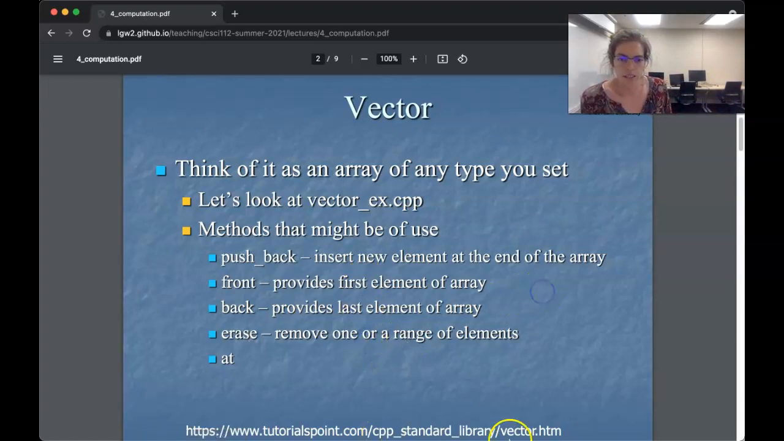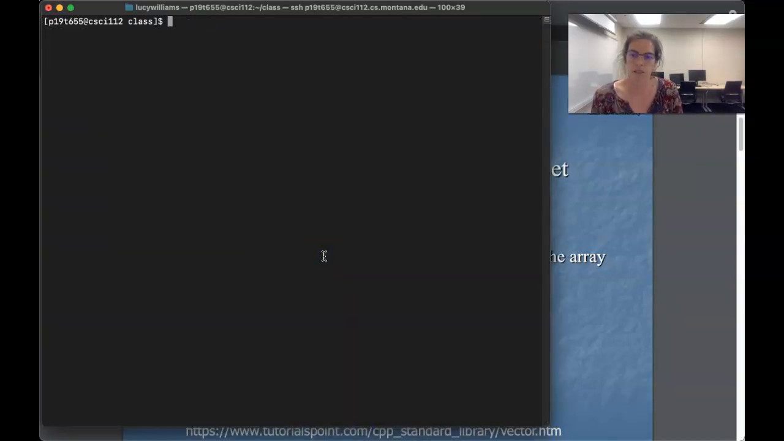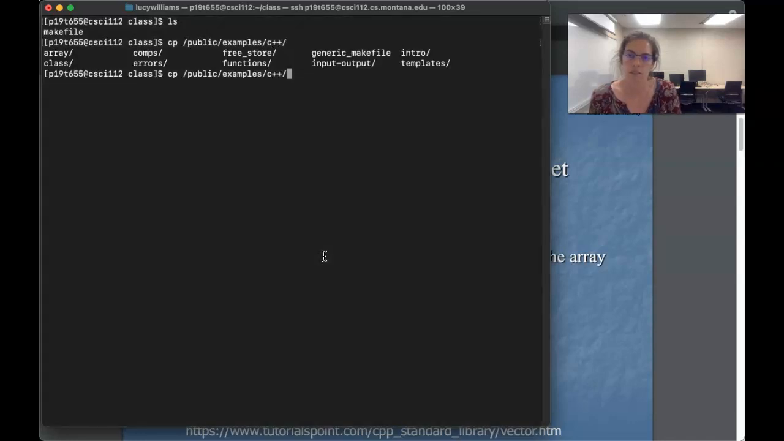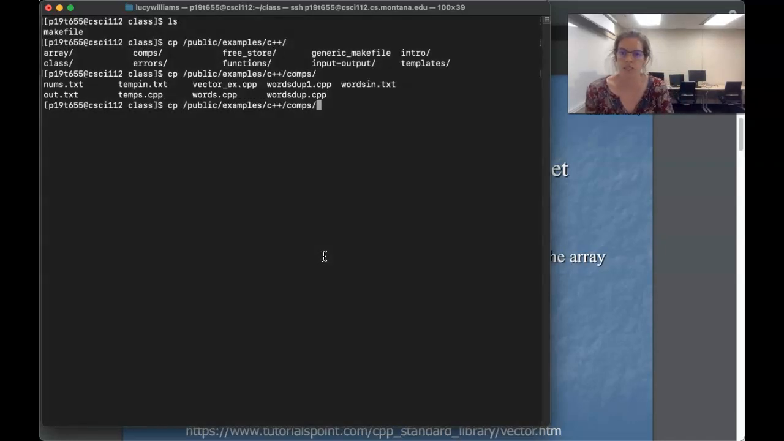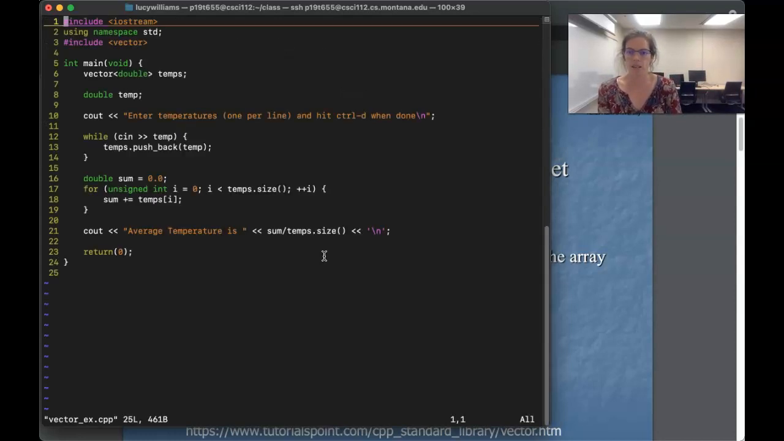But let's actually just start off by taking a look at an example. I will copy from public examples C++, and then we're on the comp section, and I think vector example is what we're going to look at. Oh, and we do want to copy it. So let's take a look here.